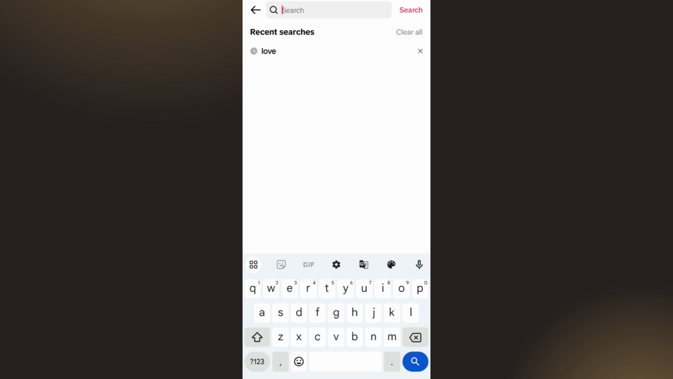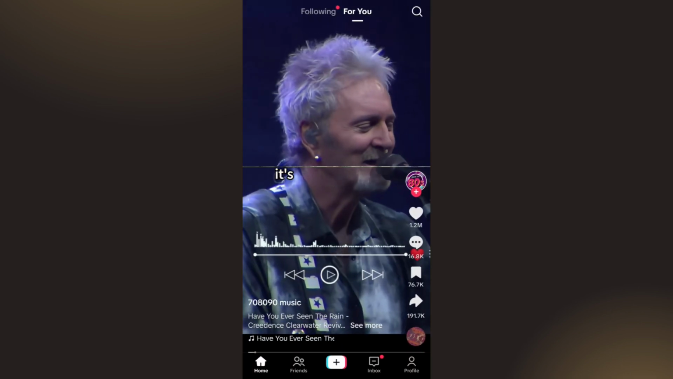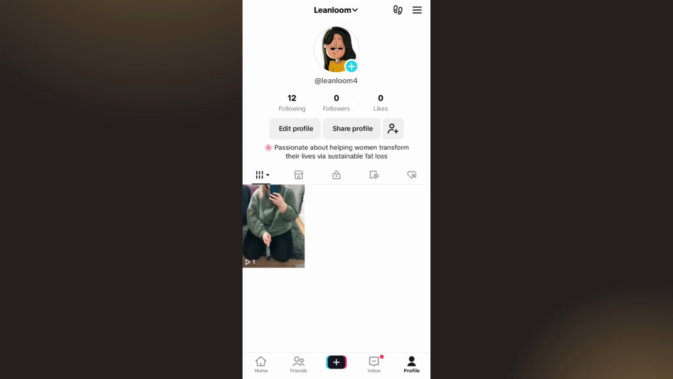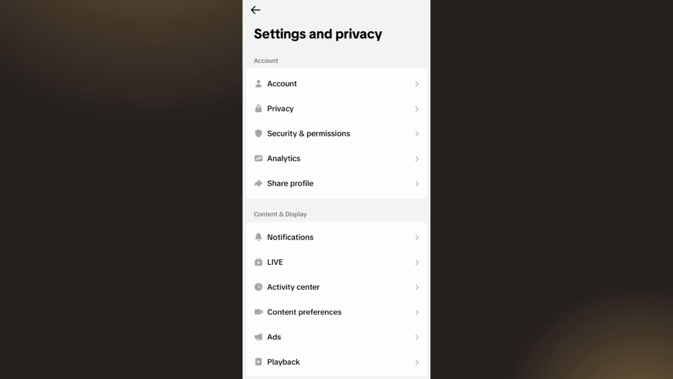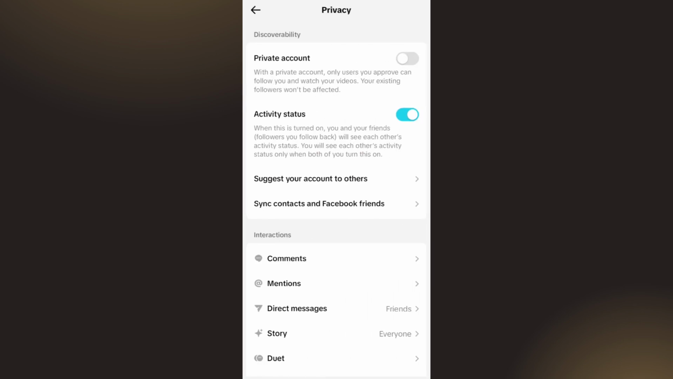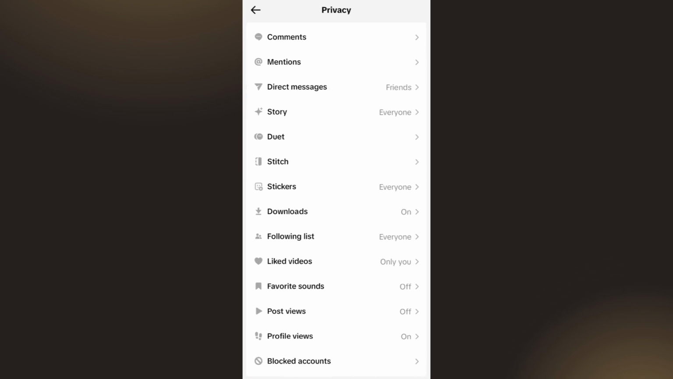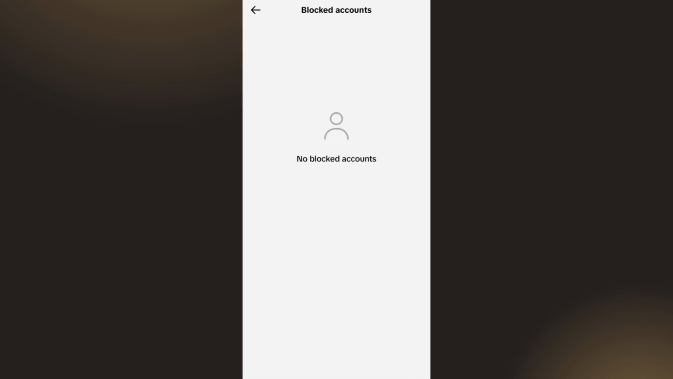Now in case you want to unblock any of the person, or you want to just take a look at your blocked list, you need to tap on your profile icon in the top right hand corner, tap on the three lines in the top right hand corner, and then tap on the settings and privacy. In your settings and privacy, you need to tap on privacy, and over here you will see the list of your blocked accounts. So if you tap on it, you will see all of your blocked account list here.